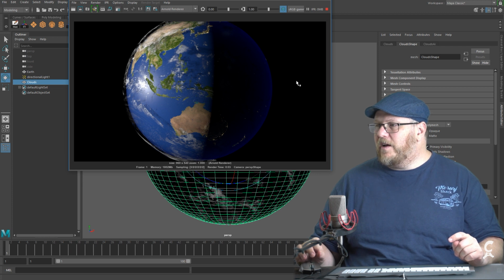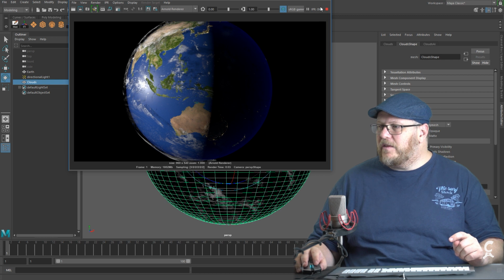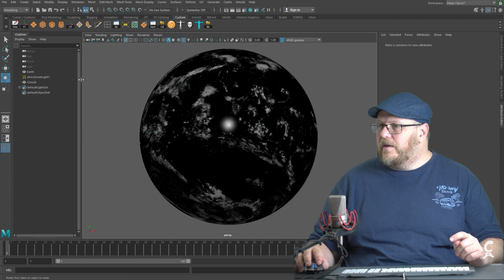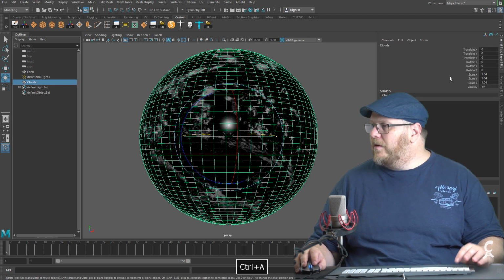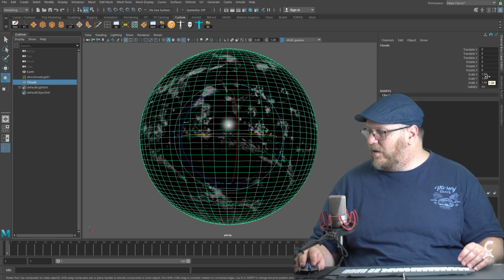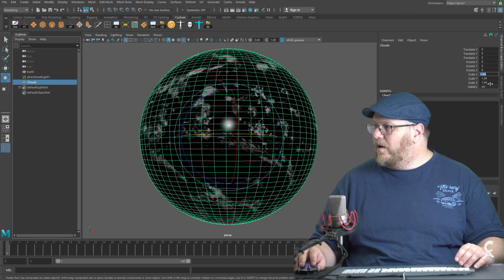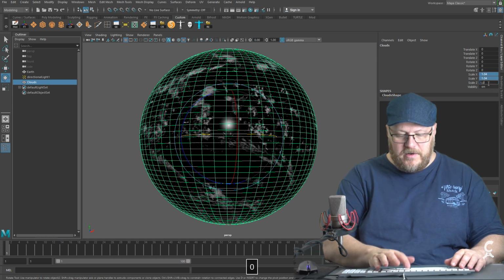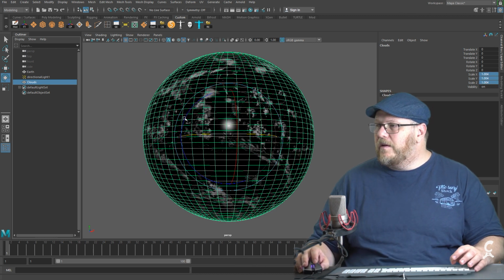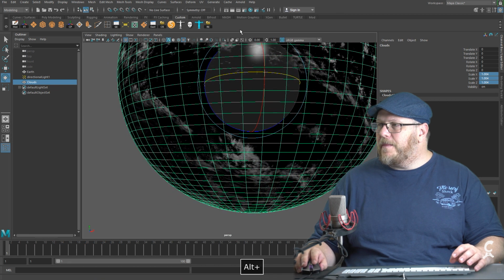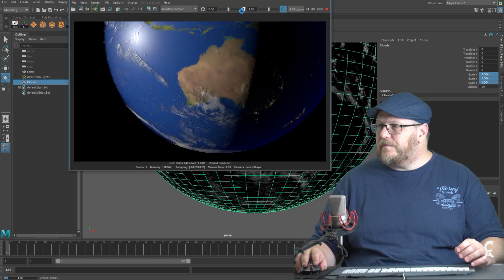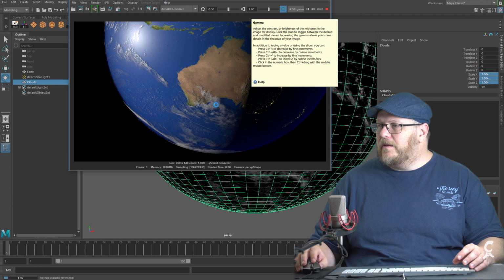Those clouds are quite out in space at the moment, so I'm going to have to bring them a bit closer to Earth. Let's see the casting a shadow. So what scale did that? 0.04. Should be 1.004. So let's see how this looks now. Ah, much better.